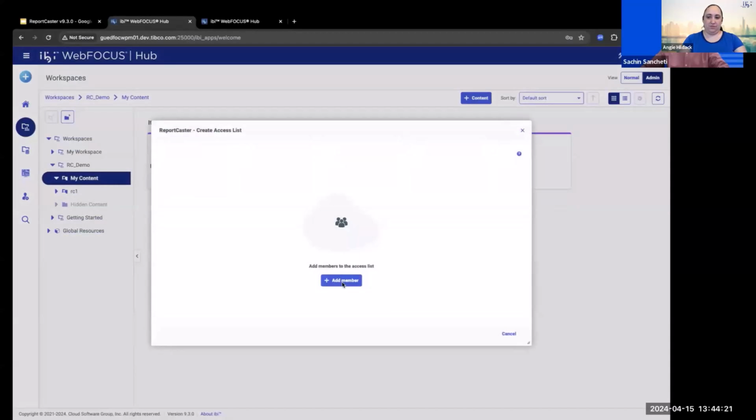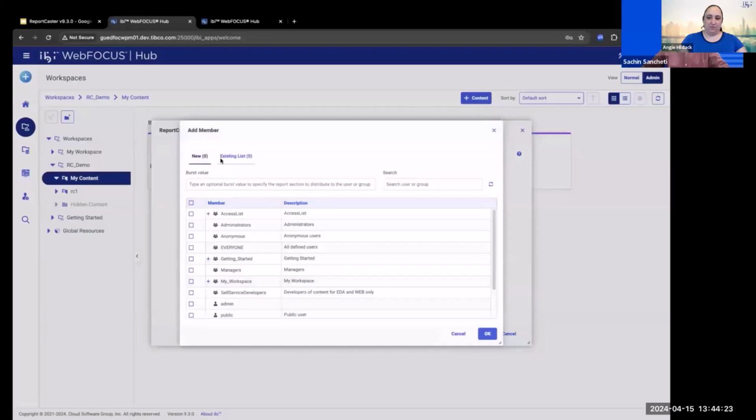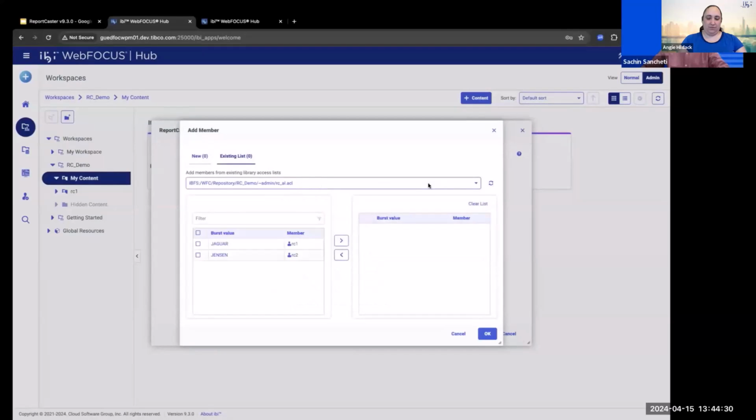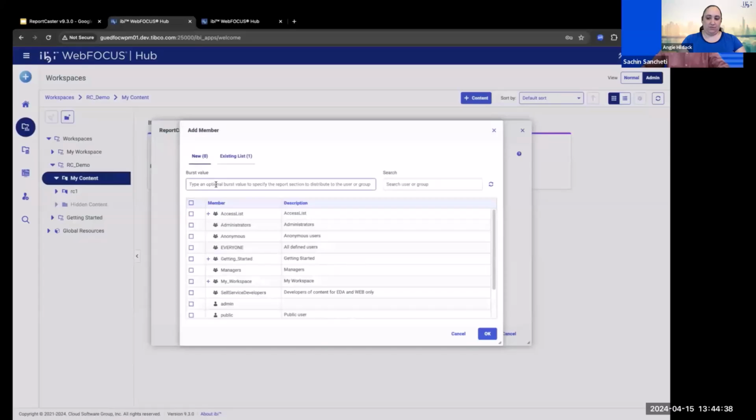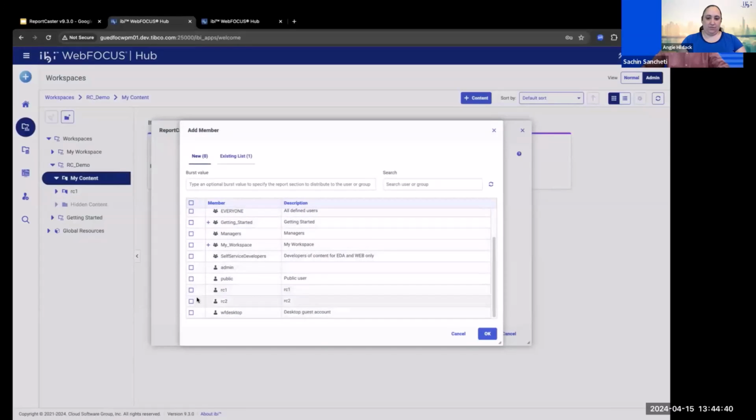So again, you can add members. So here also you have two options. You can add new members or you can pick and choose from the existing members. So again, I have an existing access list, so it will show that list, or you can select other access list. So from here, I'll select Jaguar member. And from new, I can select other member. And for that, I can provide burst value.